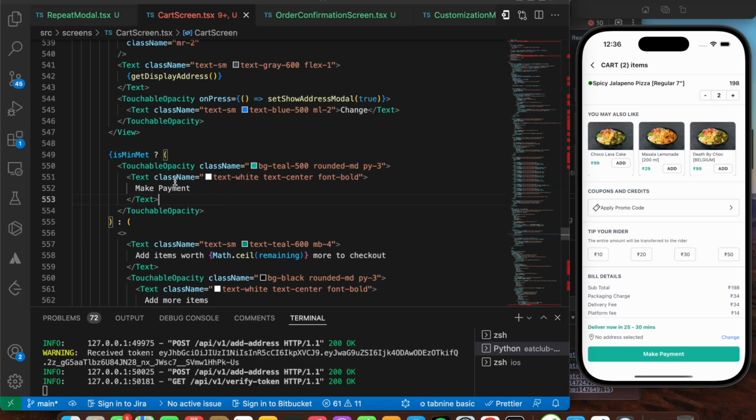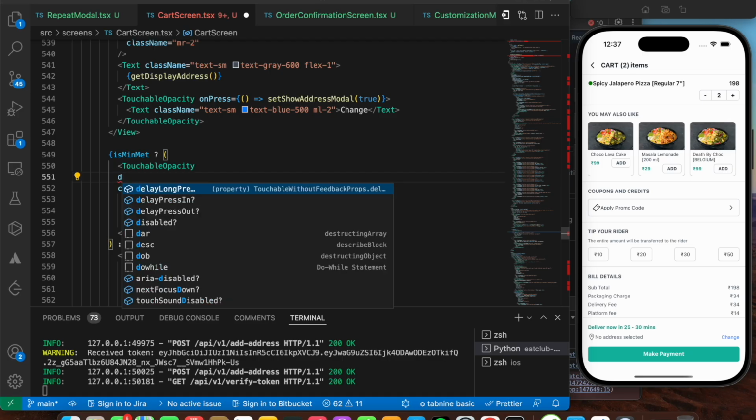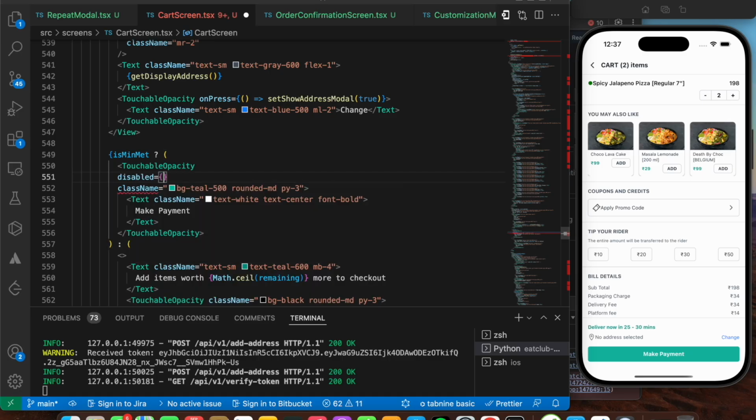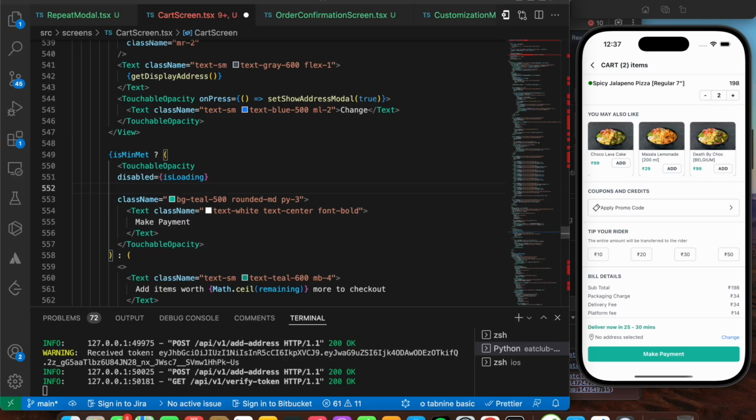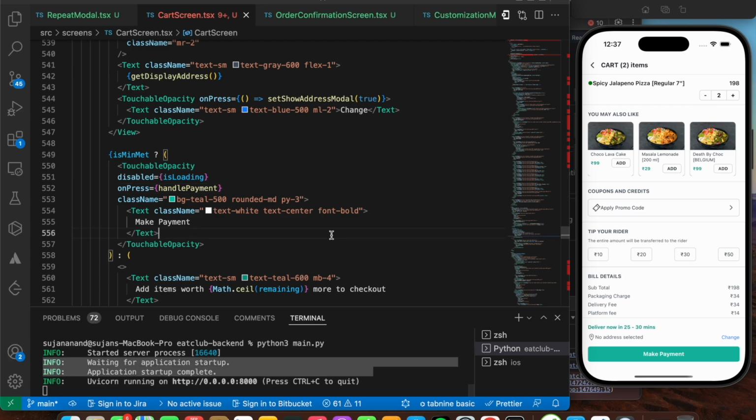So for the touchable opacity, first of all, this is going to be disabled if it is loading. I'm going to say disabled if isLoading is true, because the user might press it again if at all something is not working correctly, right? Then I'm going to say onPress is going to be equals to handlePayment. Let's first of all cut the server, backend server, because we have added a new endpoint, and then reload it again. Python 3 main.py, and it's again running. So save. So hopefully let's see if at all we're able to create the order or not.